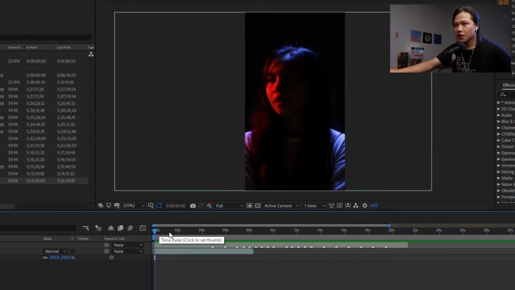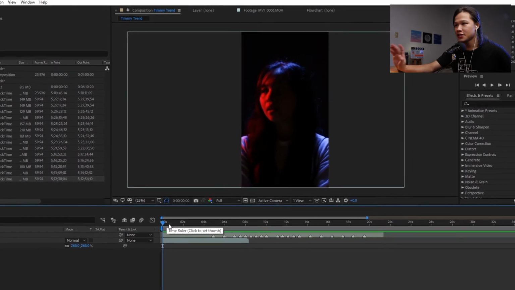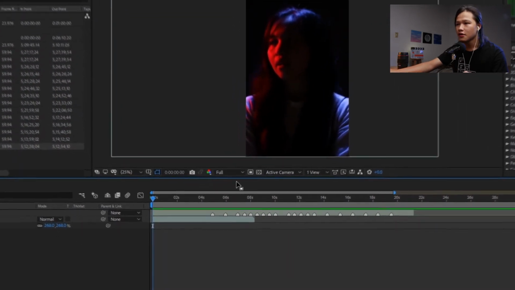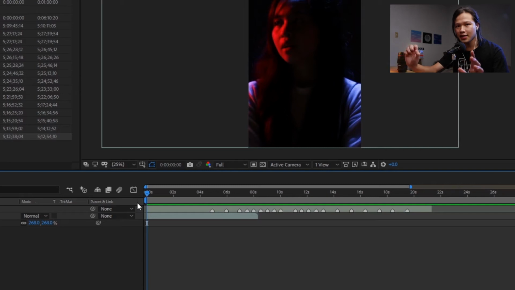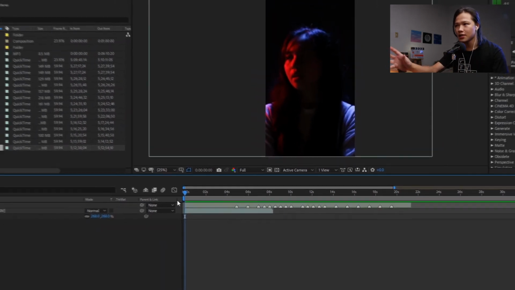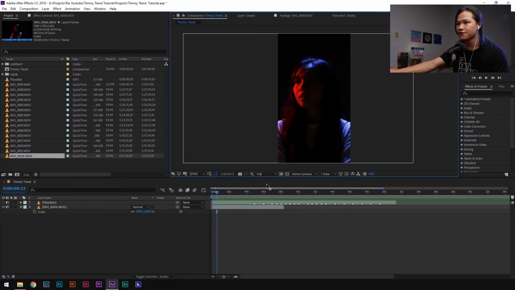Now if your computer is struggling to play back the video, here's the trick. Go here, from full resolution to half until it plays smoothly. You can go half, third, or quarter. What it's doing is shrinking the resolution of the video so your computer can play it back. Okay, in my case, I can do full.